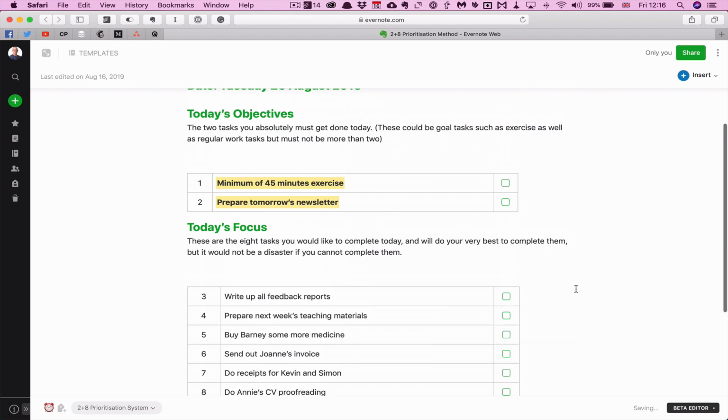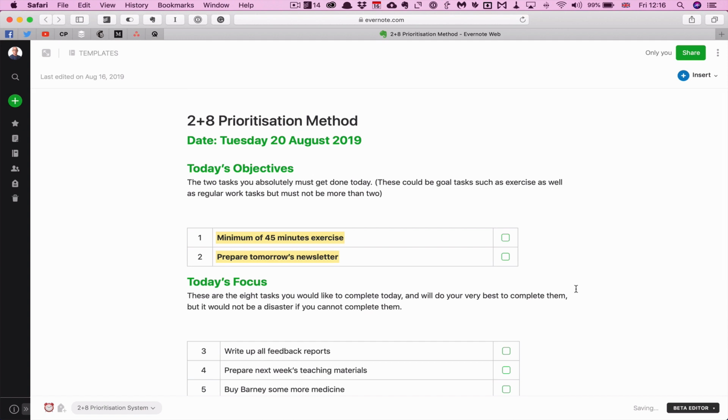So there you go. That's what I really wanted to show you. It's one way of getting yourself into the 2+8 prioritization system. You get that email every day. You just click on the link. It's going to open up in your browser. And there you go. You can print it off. You can pin it. You can save it as a PDF. You can do whatever you want to do with it. But it's going to keep you focused in on the tasks that you've assigned to do today.